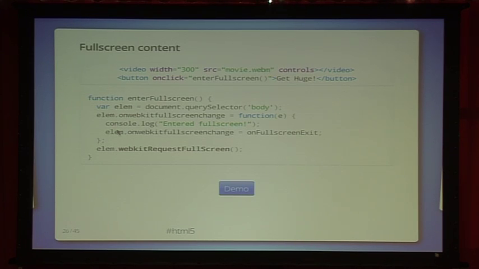And this is the API call here. The element could be the full body, the video element, the canvas, the image, any type of element that you want. You call webkitRequestFullScreen, and then you go full screen. So let's have a quick look.